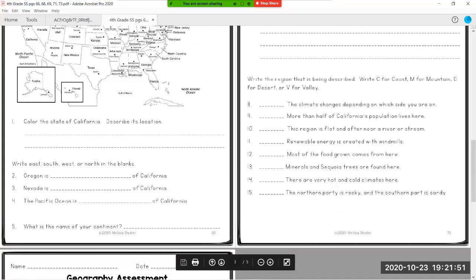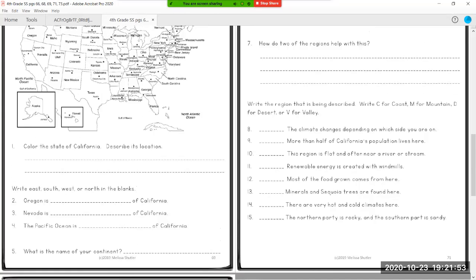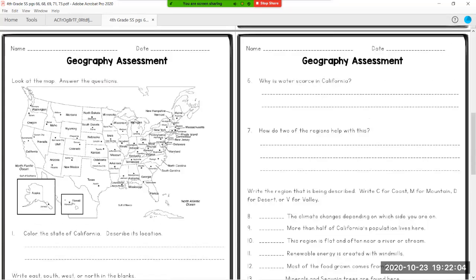For number 5, what is the name of your continent? So think about the continent that the United States is located on, and you're going to write that on the line. Remember, the names of continents are proper nouns. You do need to start each one of those words with a capital letter.